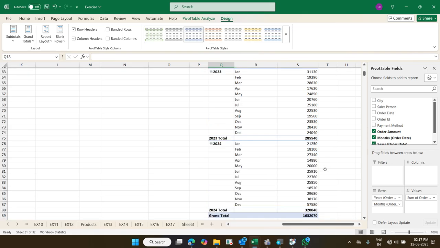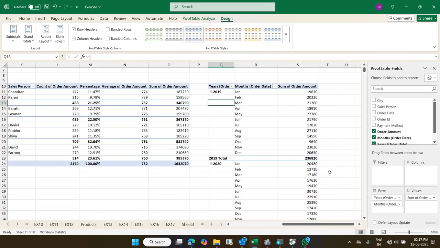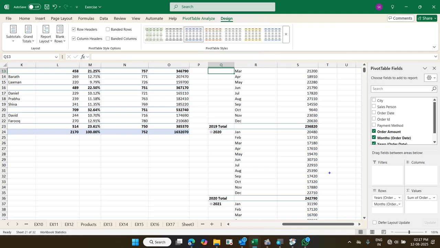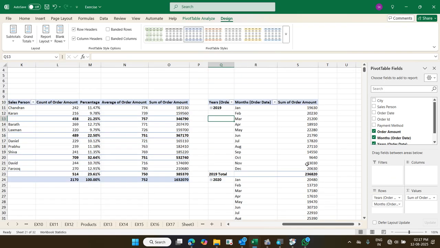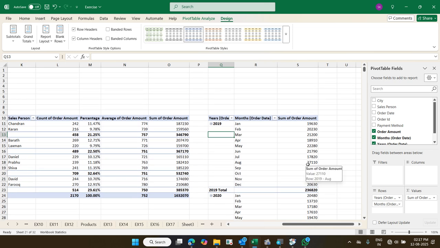A comparison report. If you want to make a comparison report, either year or month, you have to pull it into columns. But which can I pull into columns? Where the data is lesser. If the data is lesser, have it in columns. If the data is more, have it in rows. Now tell me which can be in rows and which in columns. Year can be in columns, so that comparison will be easier. Month will be in rows.